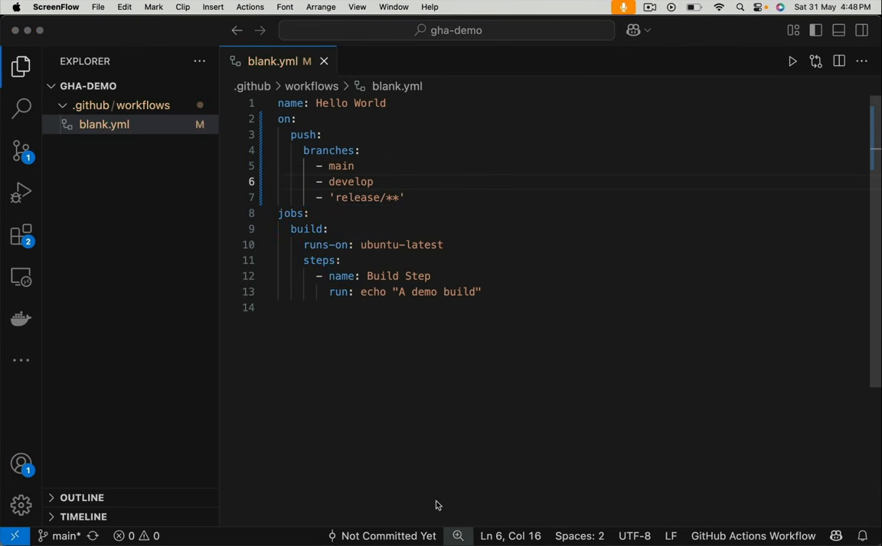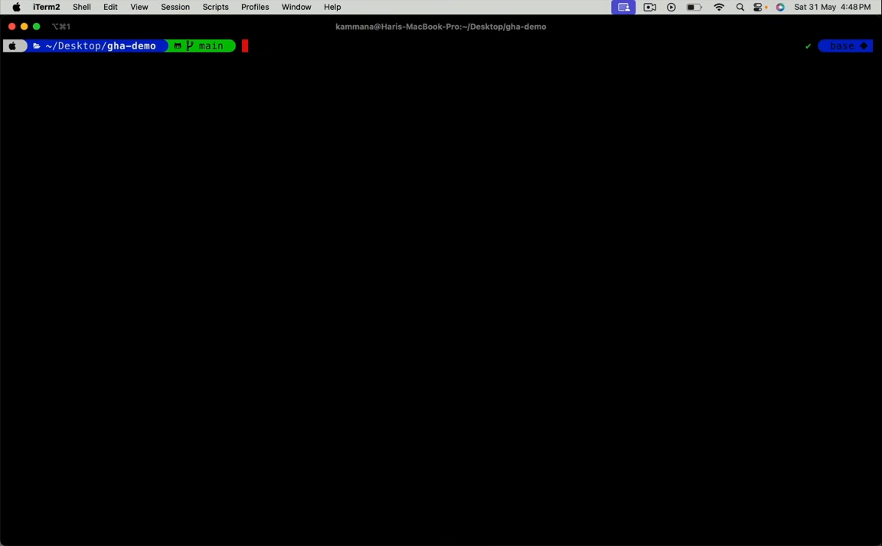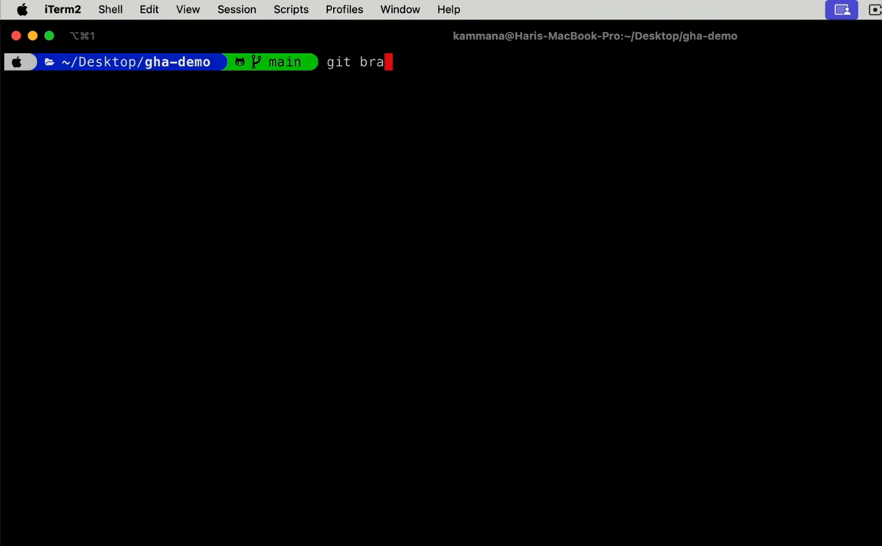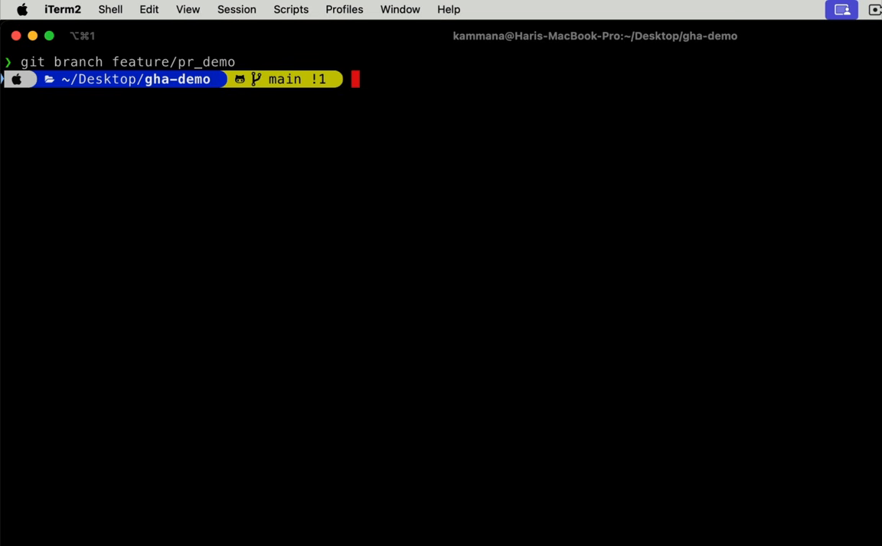Now let's see how the pull request trigger works. Let me create a separate branch for this demonstration so that I can create a PR and show how that trigger works. I'm creating a branch. Let us switch the branch.